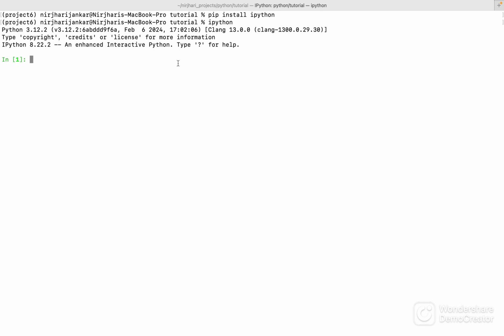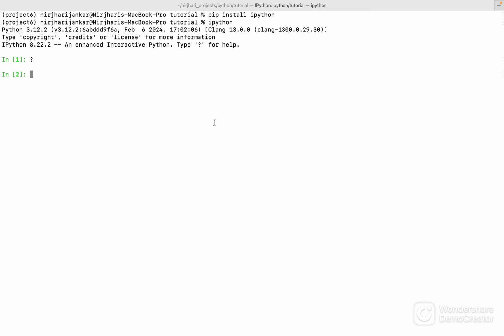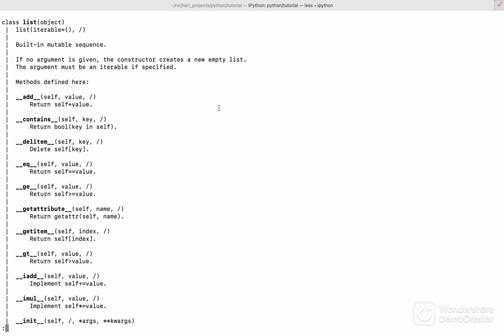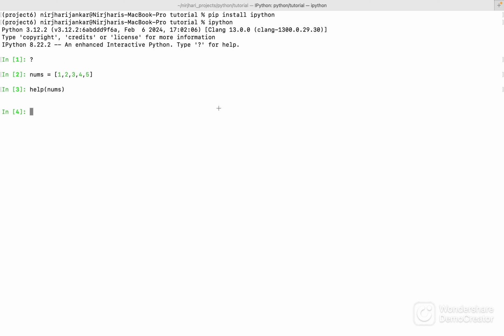If you want to know what all features IPython provides, then you can simply type question mark and press enter and it would give you all the features that are available. You can also run help on any object. So for example, I have this list and then if I run help on this list, then it would show me all the methods that are available that I can use.